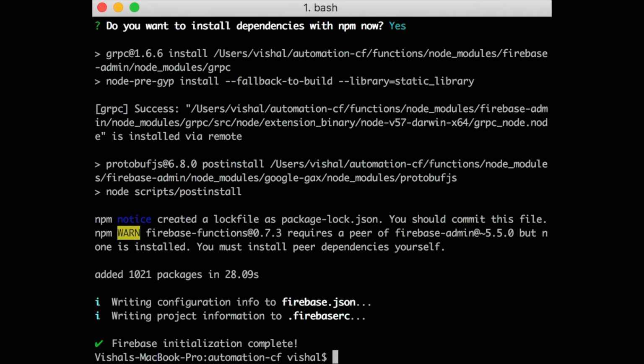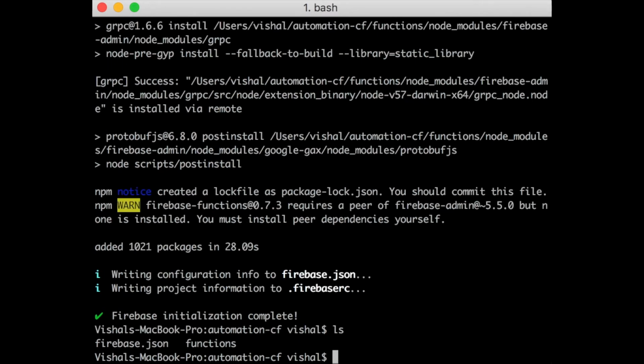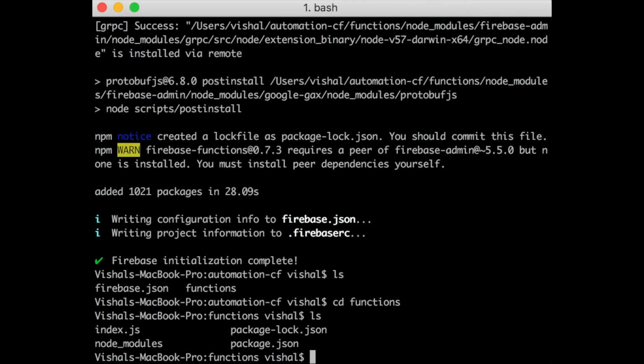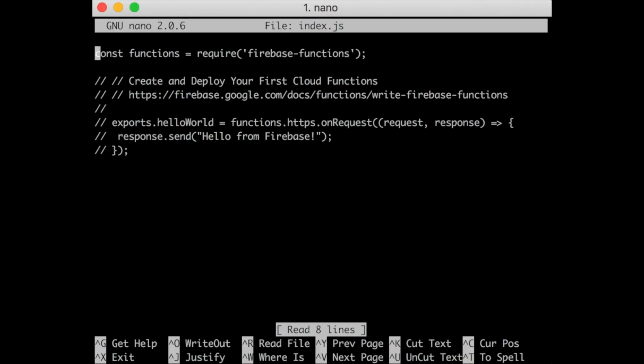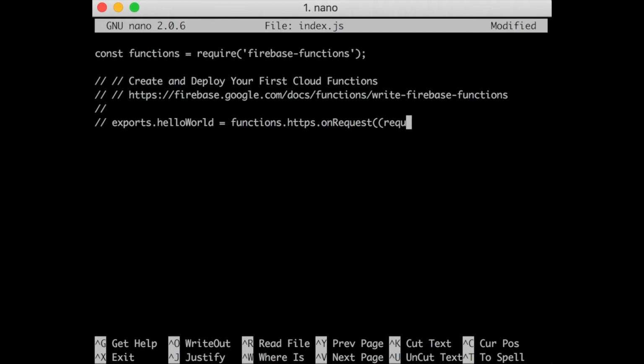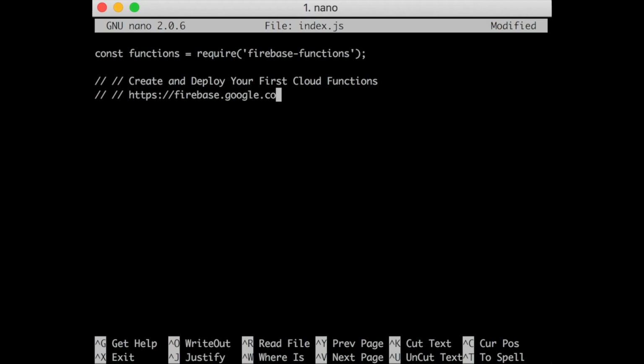Done. So the Firebase initialization has been completed. If you see, we have a firebase.json file and a folder called functions. So let's go into functions. You'll see an index.js file. Now let's open it. Under the index.js file, we are going to write our first cloud function. So I have given this code snippet in the Medium article. So for now, we'll just be copy pasting the snippet into the index.js file.